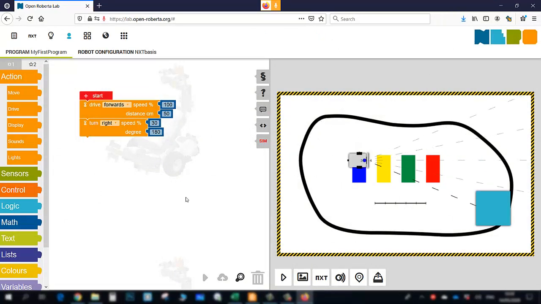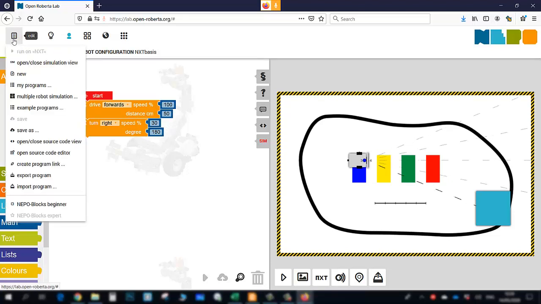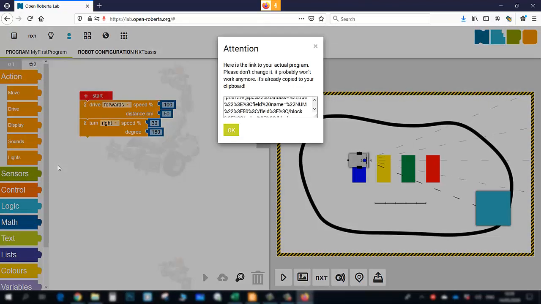You can very easily share a program with your friends or with your teacher. Simply click on the Edit button and click on Create Program Link. This will copy a link to your clipboard. You can send this link to your teacher or your friends, and they will be able to see your program. Click OK when you are done.